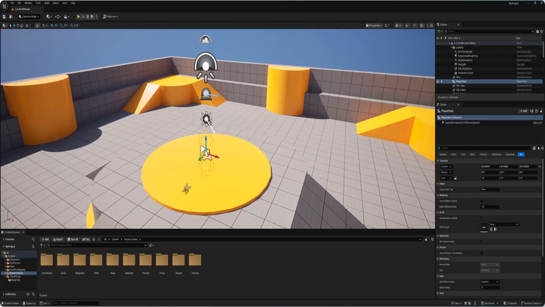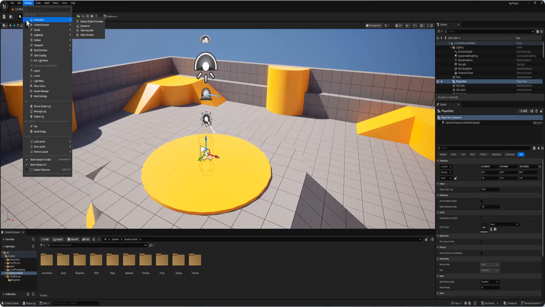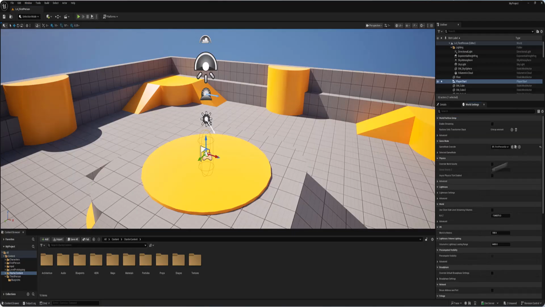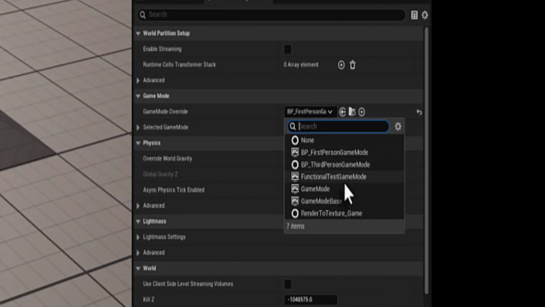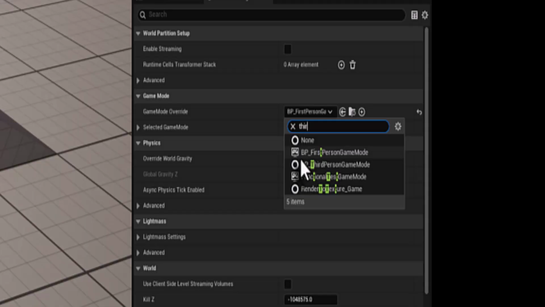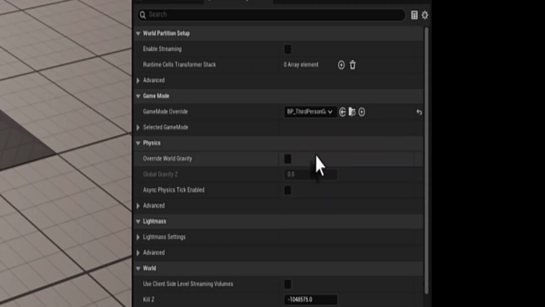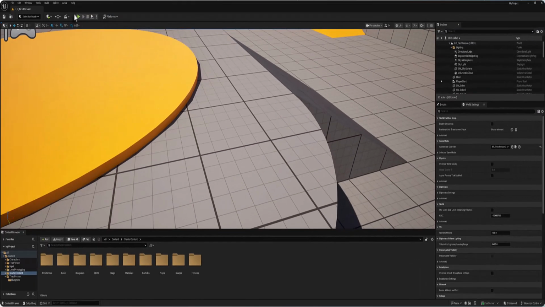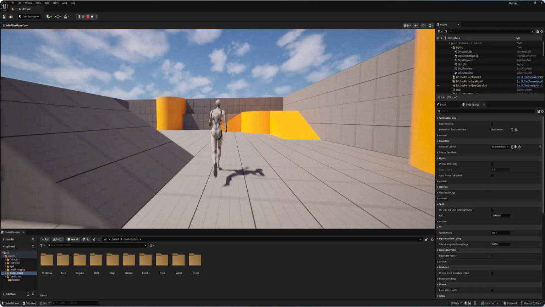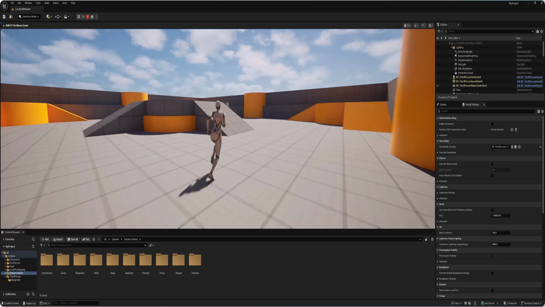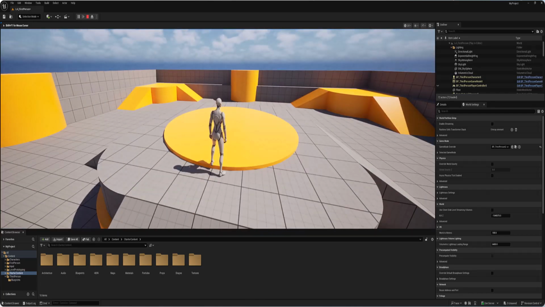Then, in addition to that, you can also specify in the world settings. So world settings, you can specify what game mode that you want to start out. Game mode override. There we go. Awesome. It's working. So now that we've got that working, what else can we do?